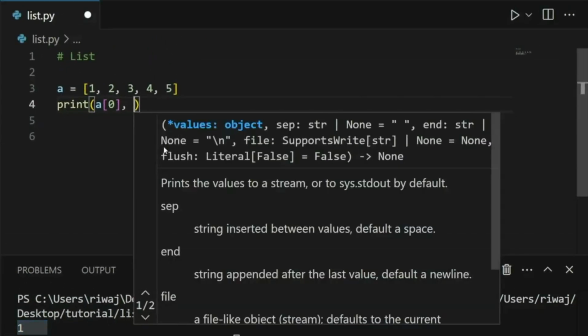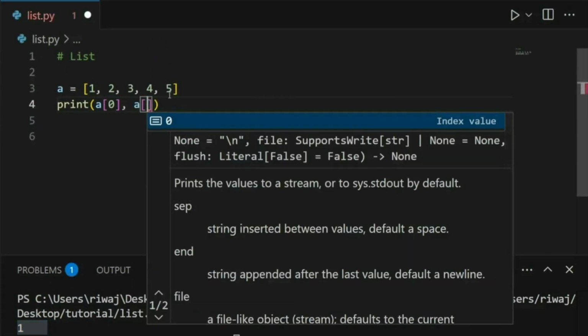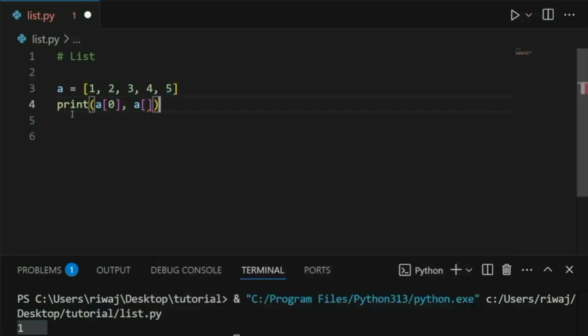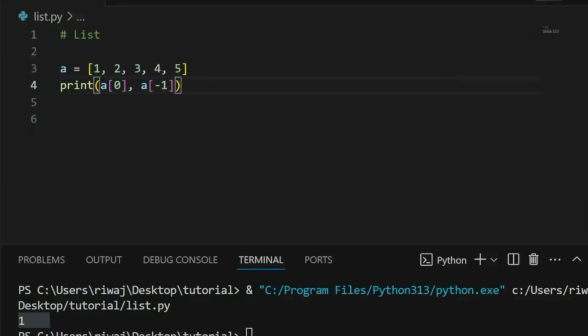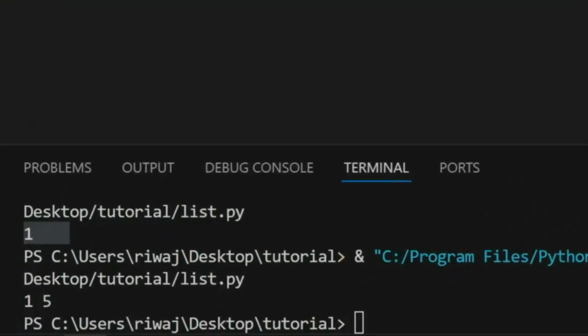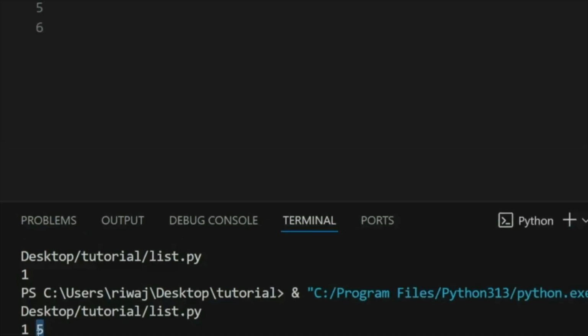Similarly, I can print other values, like far away from here. Now, index starts from 0: 0, 1, 2, 3, 4. We can also do backwards. So if I wanted to print the value 5, we can do negative: -1, -2, -3, -4, -5. If I do -1 here and print this, it'll give me 1, which is A[0]. And A[-1] will give me the last value of the list, which will be 5.